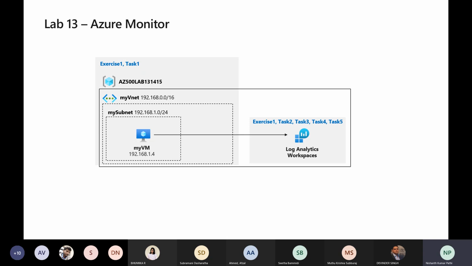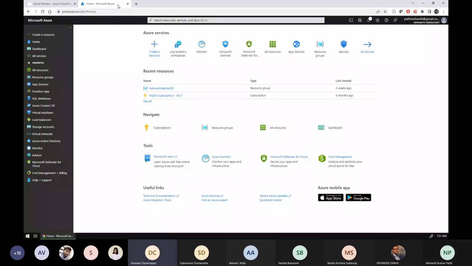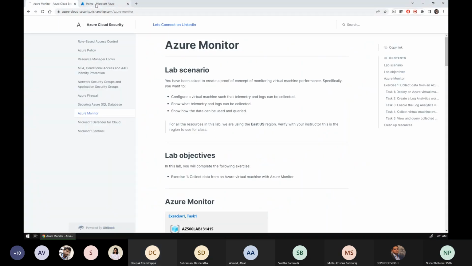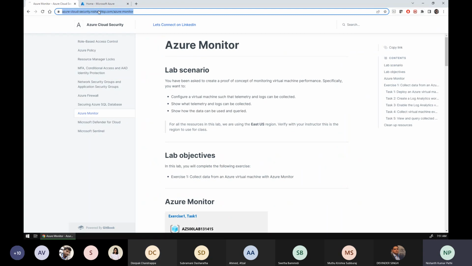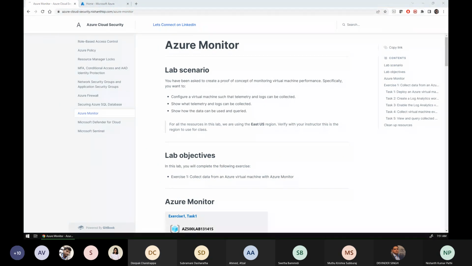OK, shall we start it? Yeah, sure. Yeah, so let's go ahead and spin up our machine. Nishant, would you be able to share that Azure link? Yes. Sure. No worries. It's in the chat box.